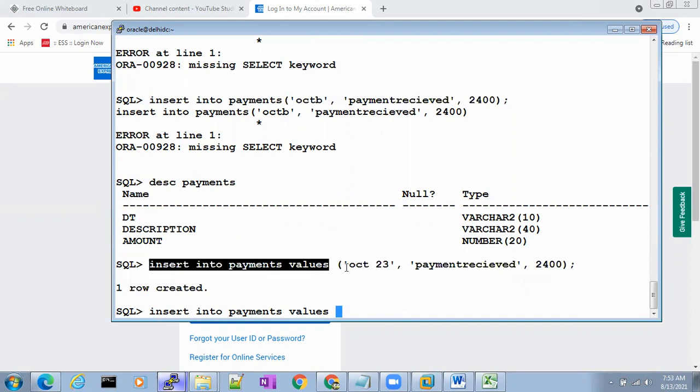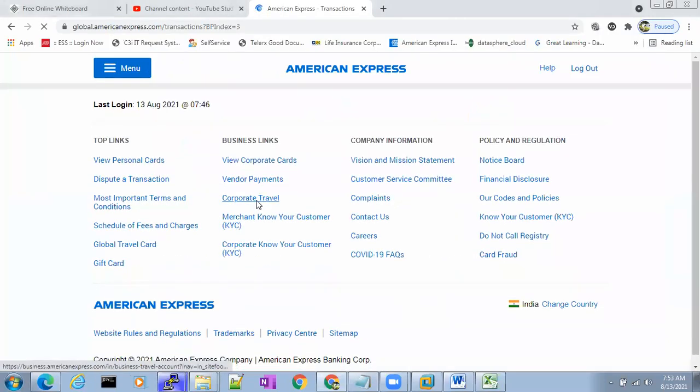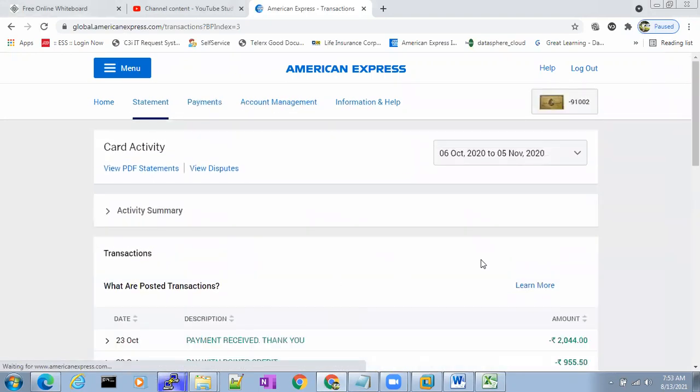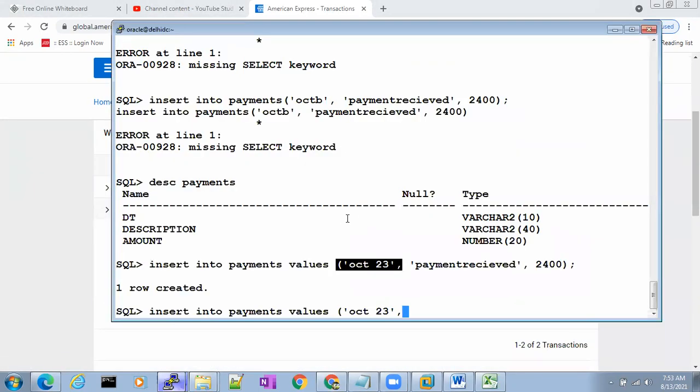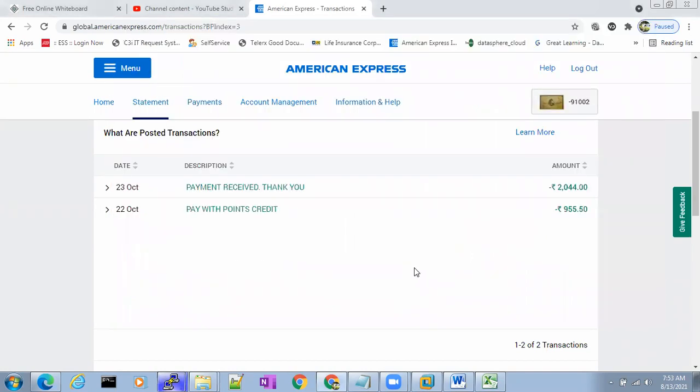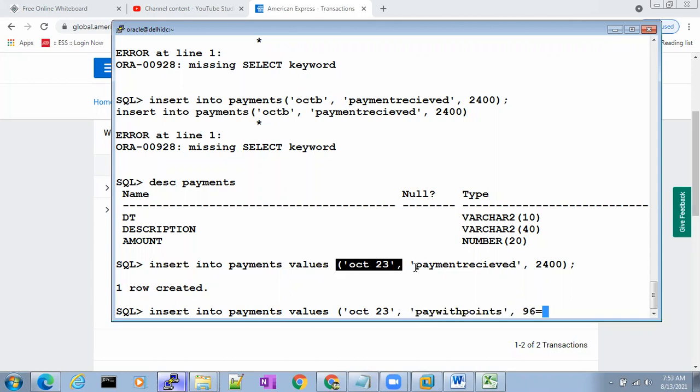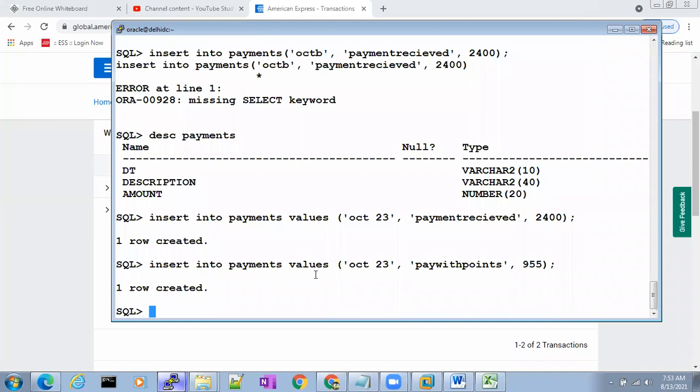So there's a value which is missing. What is the next row? Anyone remember? The same date, I think, October 23rd only. If you see, pay with points, right? So it should be pay with points. Something like this, and it is around 955. There shouldn't be any gap, Trishan. No, that's okay. Just for your information, I'm giving.